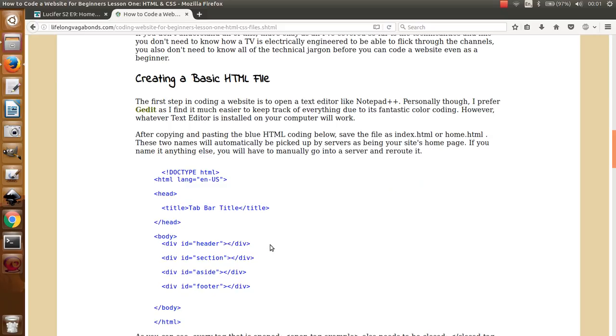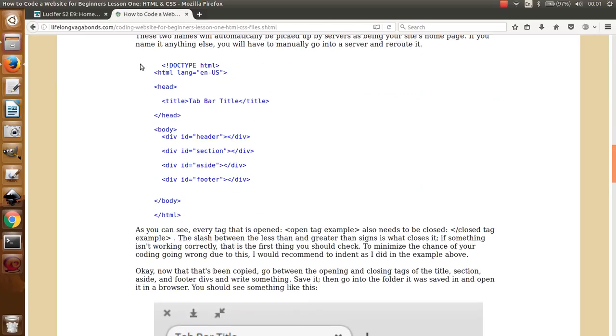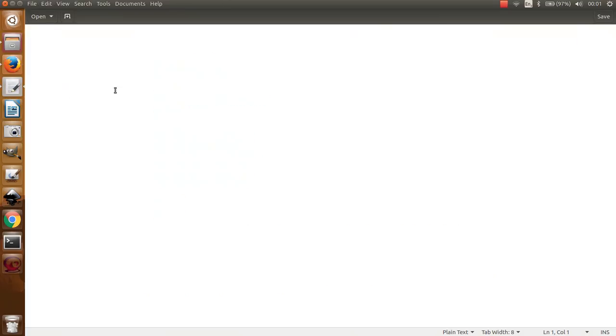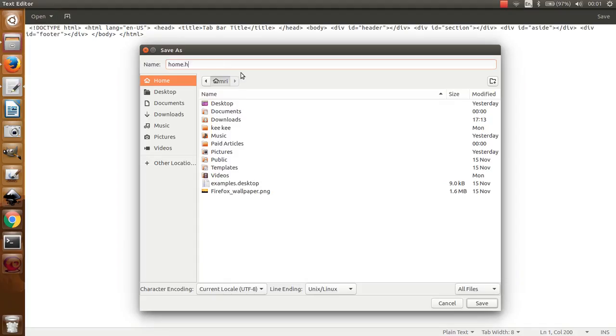Cool. So to create a basic HTML file, you're going to first copy this blue code here. Control C, copy. You're going to open a text editor and you're going to paste it. You're then going to save it, Control S, as home.html. You need to save it as home.html or index.html. Either one of those two names will automatically be grabbed as the home page for when you upload it online. I'll just go with home because it looks better.